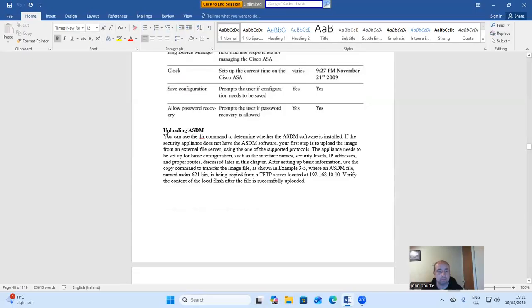Uploading ASDM. You can use the dir command to determine whether the ASDM software is installed. If the security appliance does not have the ASDM software, you first need to upload the image from an external file server using one of the supported protocols. The appliance needs to be set up for basic configuration such as interface names, security levels, IP addresses, and proper routes, discussed later in this chapter.